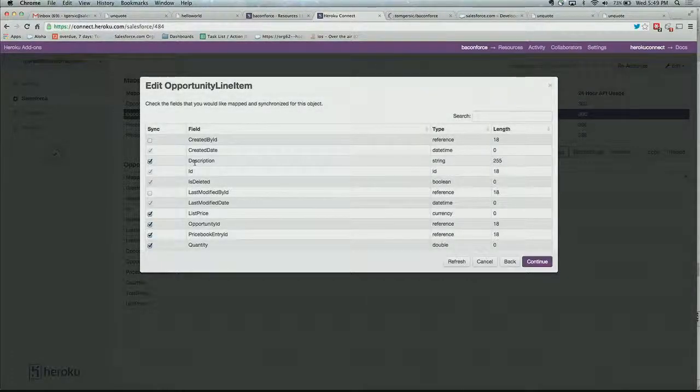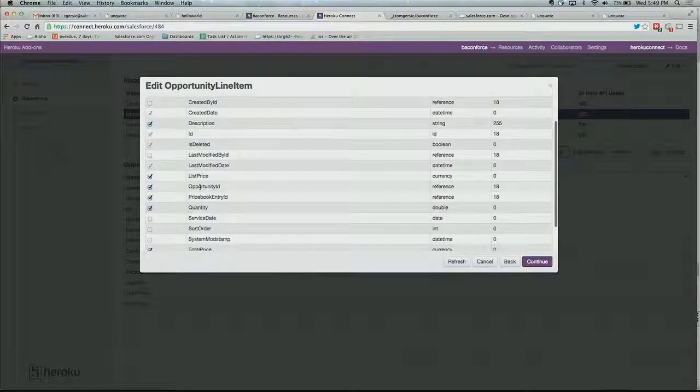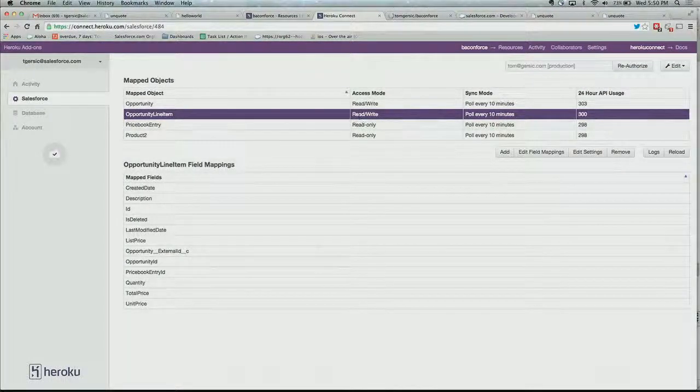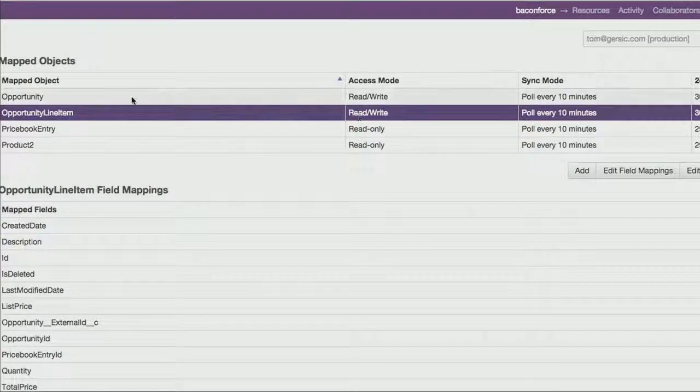I'm pulling down description for line items, opportunity ID, price book entry ID. And then I can show here some of these are read-write and some of them are read-only. So my opportunities are read-write. I'm going to bring down any opportunities that are already there, and I'm also going to push up information. But some of these are going to be read-only. I don't need to write to the product 2 table. It's a list of products. There's no reason for a customer-facing web app to actually be changing the products.